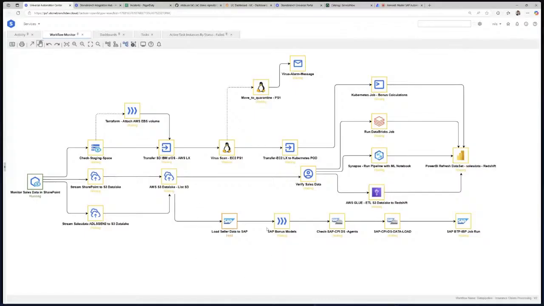In parallel to all this, I'm also loading some data in the SAP system via this SAP task here. That's an SAP job I'm running. Then I'm running some bonus models, these bonus calculations, on this sales data, also based on ABAP programs. After this is done, I run an SAP Data Services job on the BTP platform. And finally I run an IBP job on the BTP platform to run some analytics on this data.